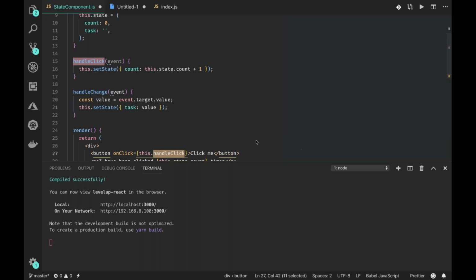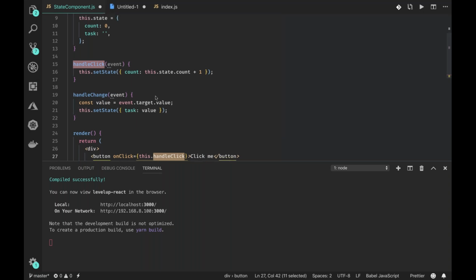On line 16, what will happen if we do count equals zero?